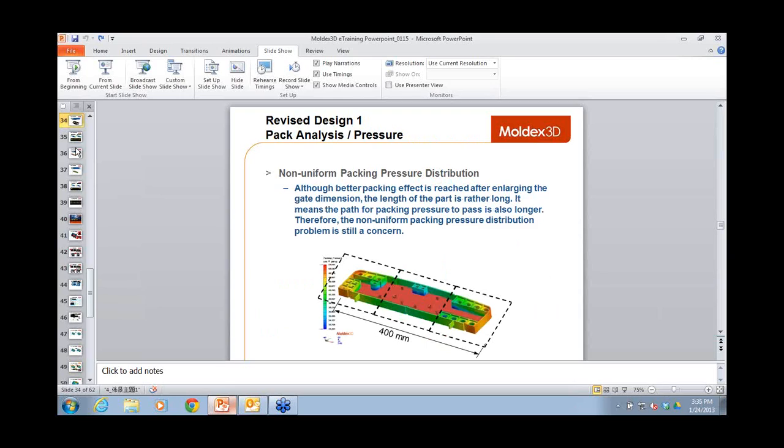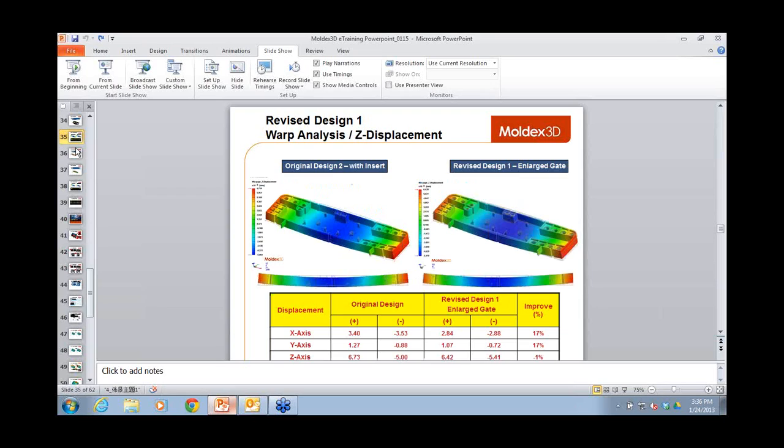Here, although we see an improvement in packing efficiency from the enlarged gates, there is still non-uniform packing distribution within the cavity. Through this quick comparison between the revised design and the original, you can see the improvement in the X and Y direction, but the Z direction still has not improved much. And we'd probably like to get that to improve a little bit more.